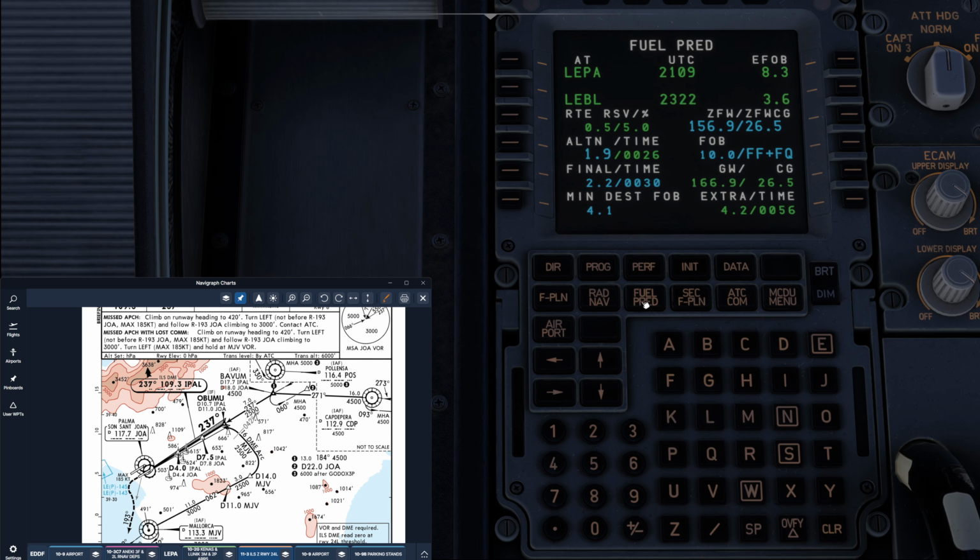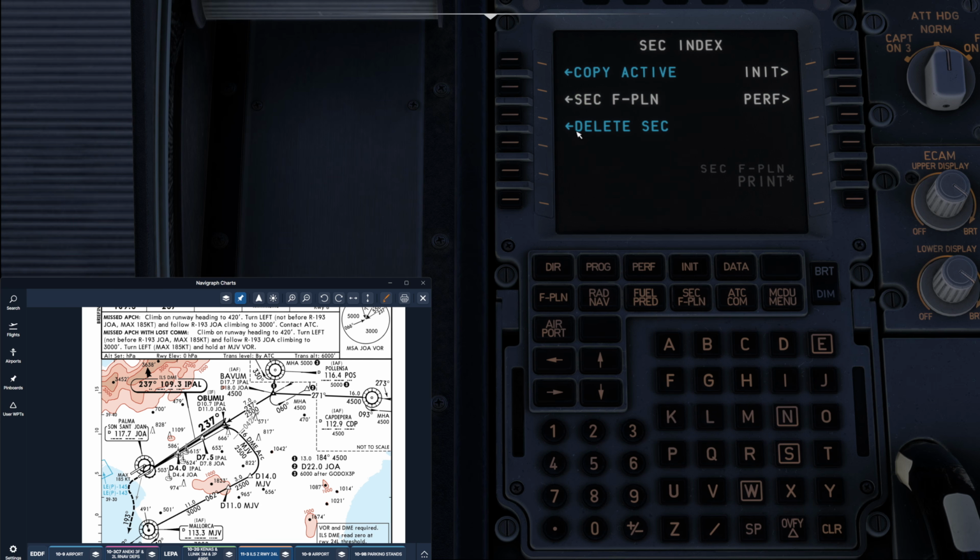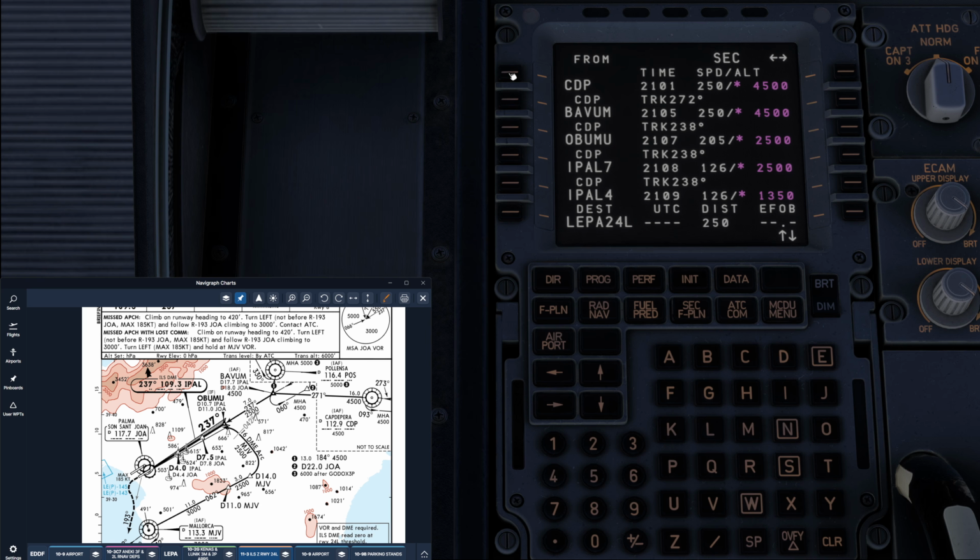From here we move on to the fuel prediction page, and over here we get to see our extra fuel and time that we have brought with us. And last but not least, we go over to the secondary flight plan. We can copy the active, and now you could either prepare a parallel runway, or you could, for example, use it to prepare some shortcuts.